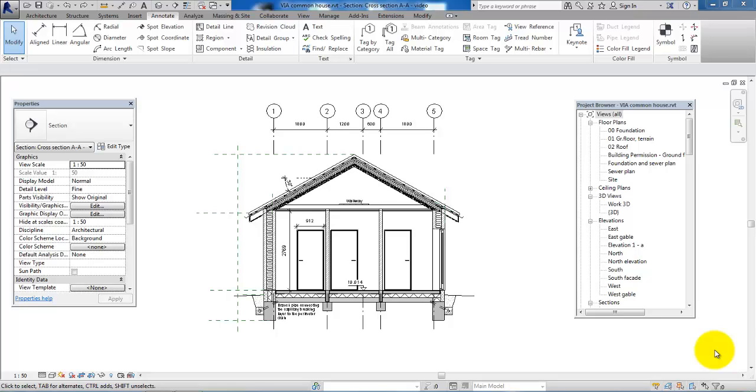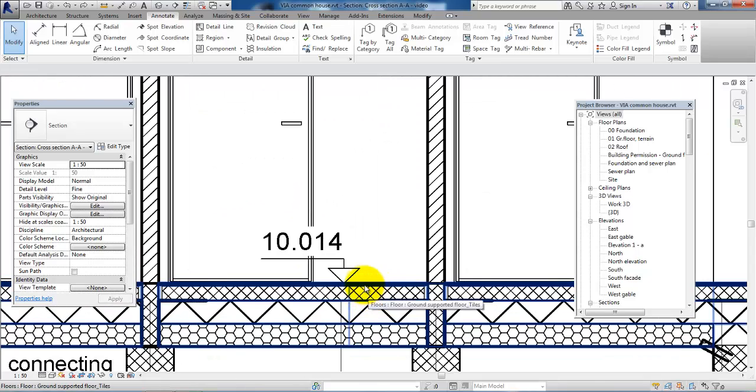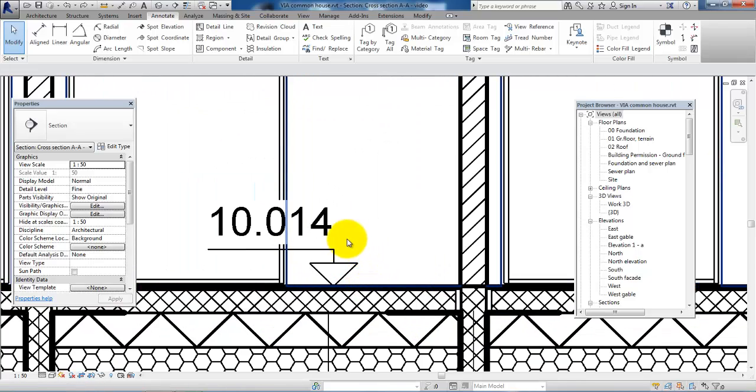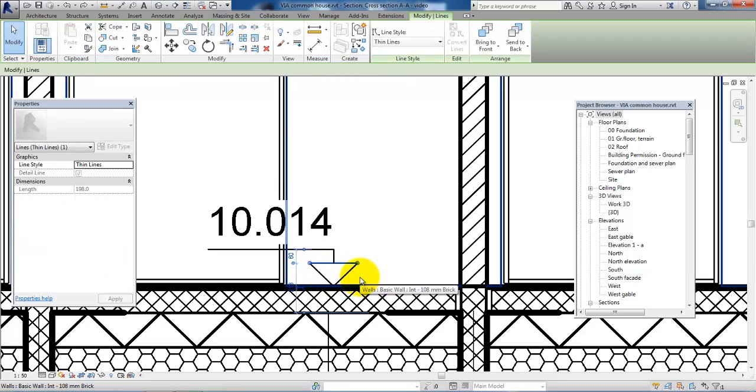Hello and welcome to this video on how to create a 2D family component. In this video I will show you how to create an arrow which can be used to indicate the levels. It will be the same as this arrow, however this arrow has been drawn with the use of a detail line. But if we create the arrow as a family component, we can use it in all the cross sections that we have and also elevations and so on.